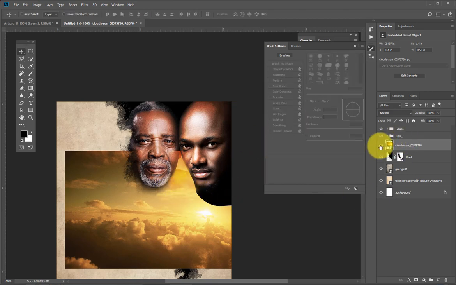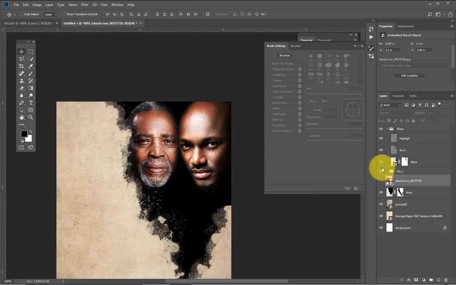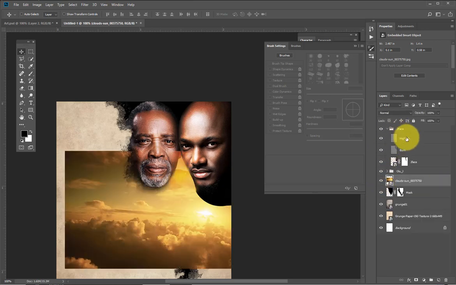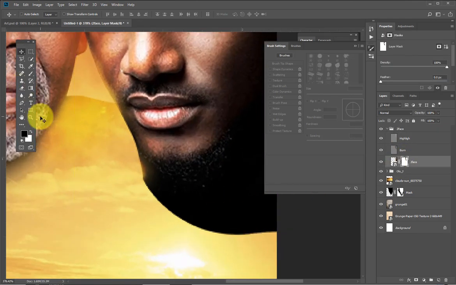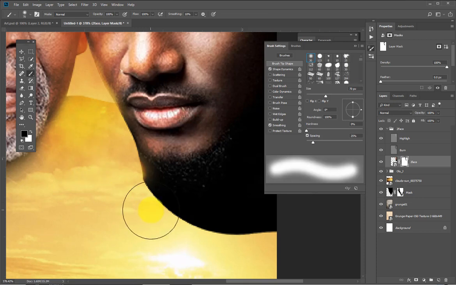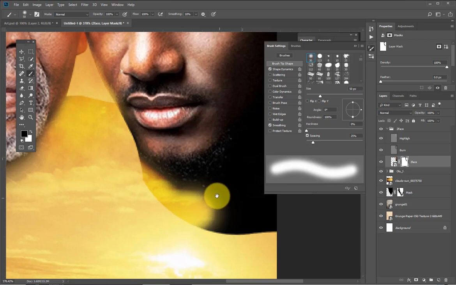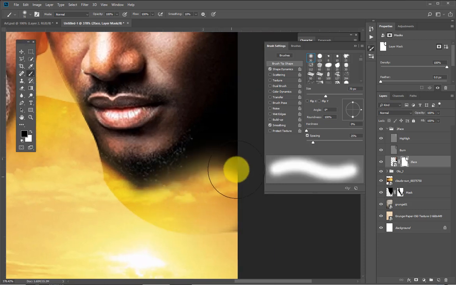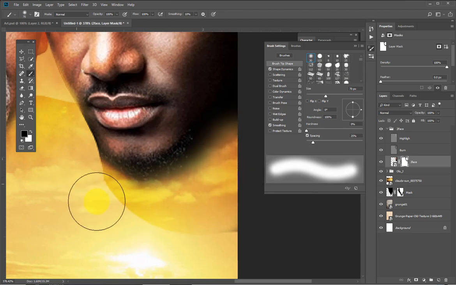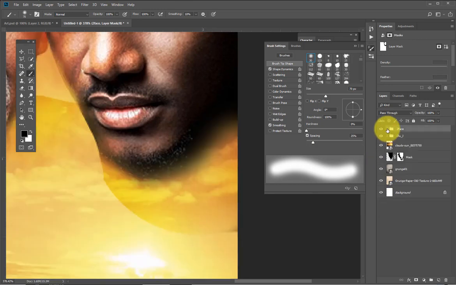This is not supposed to happen, so I'm gonna hide this, then go to the face. No, make it visible so I can see when I'm clearing it. So I'll click here, zoom in, and select brush. This is the size of my brush, and start brushing. Okay, perfect.